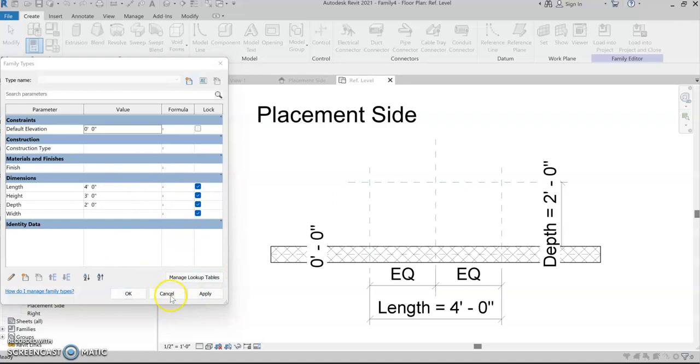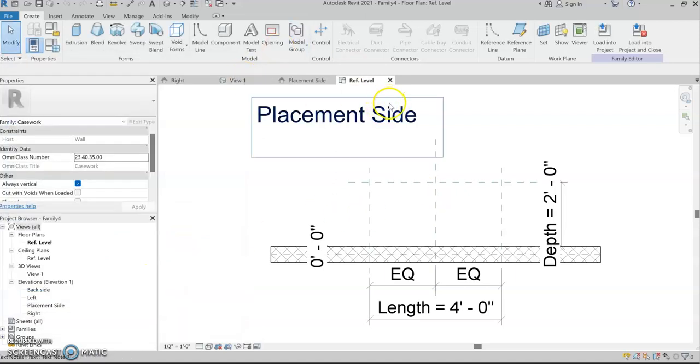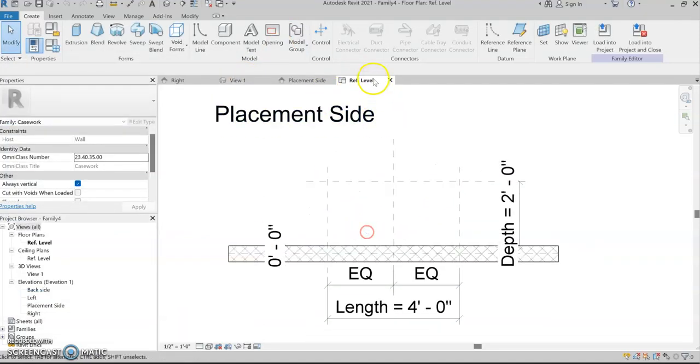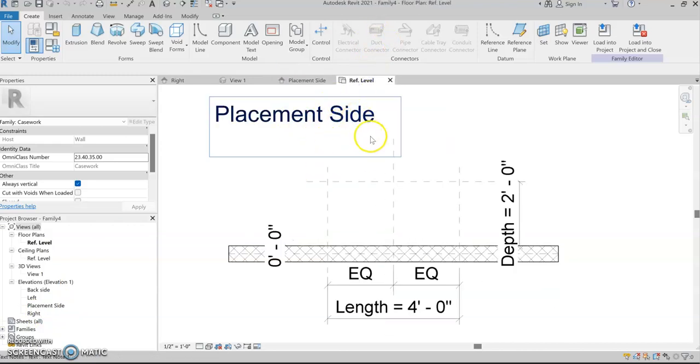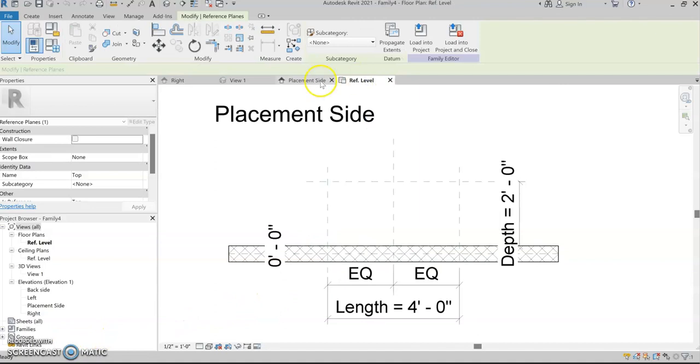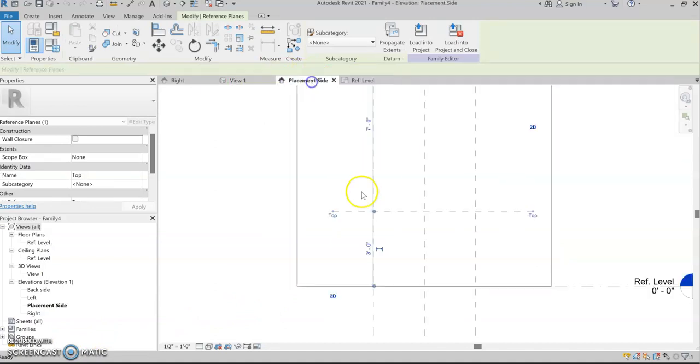Okay, to get started, we're going to cancel this out. We're back on the main reference plane. I'm going to start with the placement side, which is the front side. On the reference plane, you can see this is the placement side. That's your wall. The actual cabinet will go in here. So we're going to be creating a base cabinet, which is like your sink cabinet, if you like to call it that.